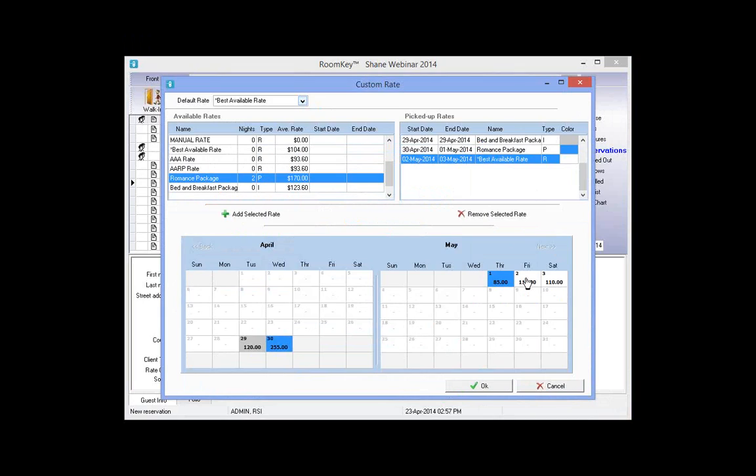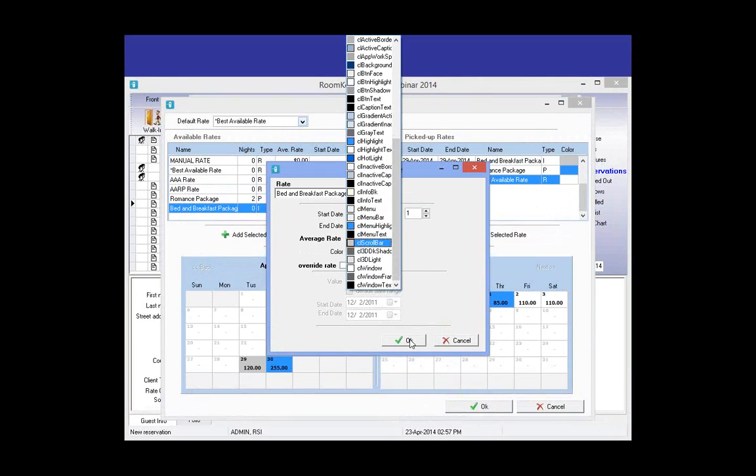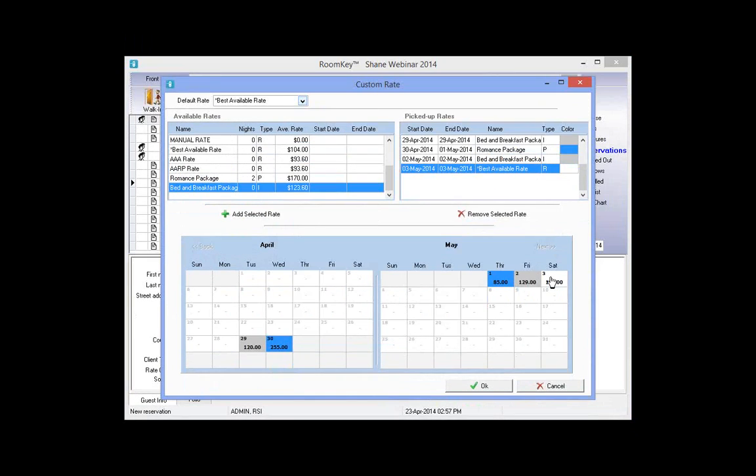Then on the 4th night, we're going to go back to the bed and breakfast package. And for the last night, we're going to leave it as BAR because they're leaving too early in the morning to have breakfast. Okay, so here we have B&B night 1, romance package night 2 and 3, B&B night 4, best available rate night 5. Okay, you may never get this extreme, but just to show you it's possible.